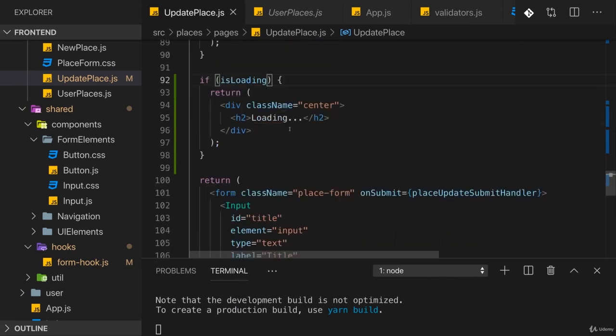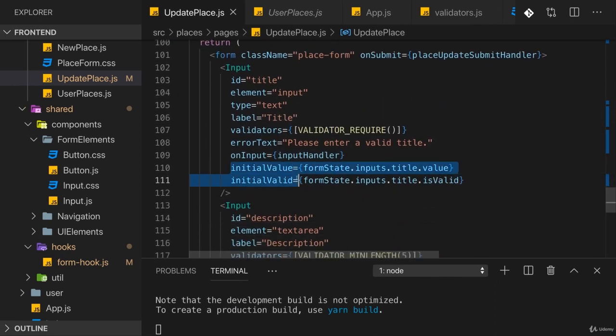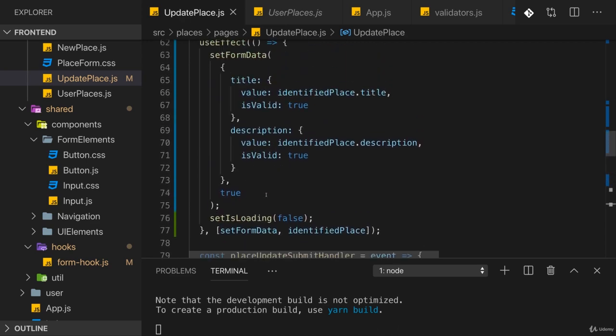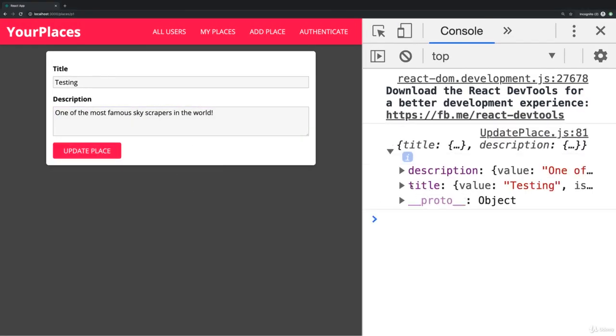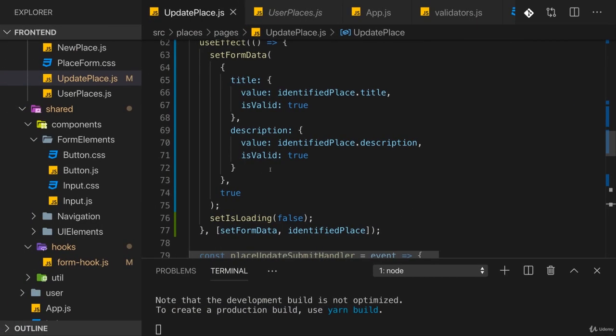It's just important to understand that because of the way the input works and the initial value and validity is really only used once, we have to ensure that we only render this once we got the final values for initial value and initial valid. And with that, we are rendering this update form just fine. We are able to submit it and have our data there. And we're therefore well prepared here to connect this to a backend later as well.